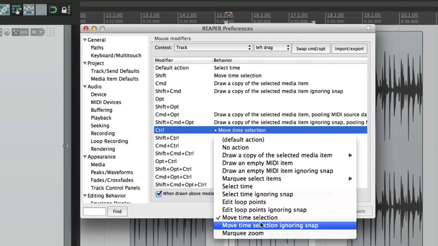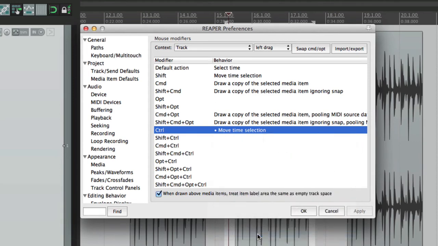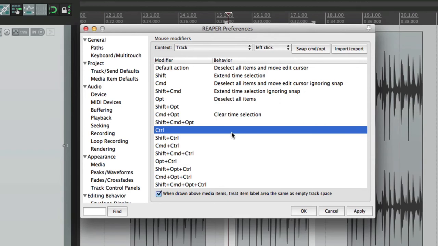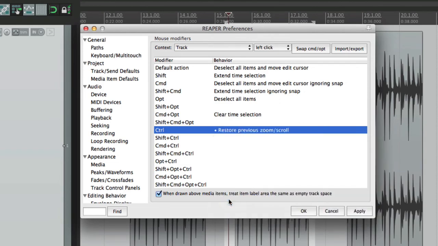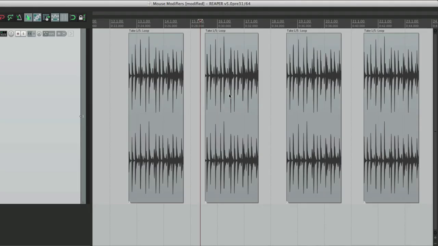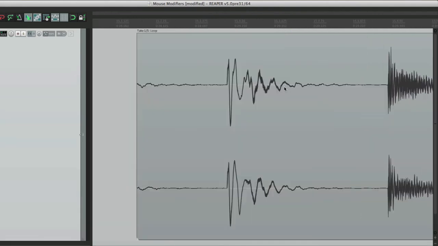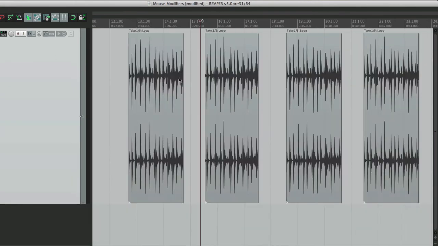We can ignore Snap, and we can marquee Zoom, which is another one of my favorites. If we combine this with left click and change this to restore previous zoom, left dragging with this modifier is going to marquee zoom. Hold down the modifier, we could zoom in, and then we can hold down the modifier again and just click, and it restores the previous zoom back to here.